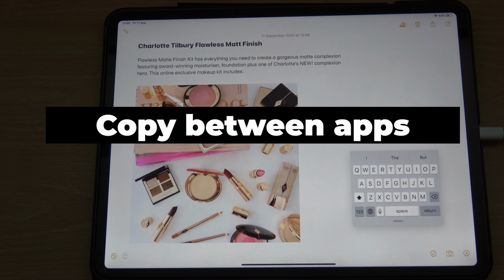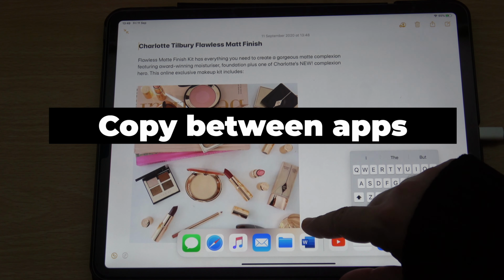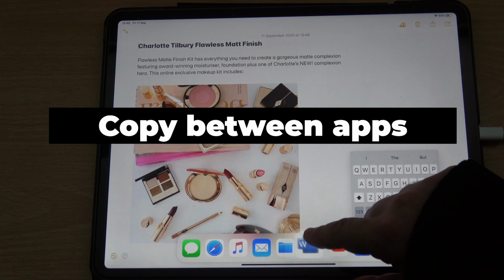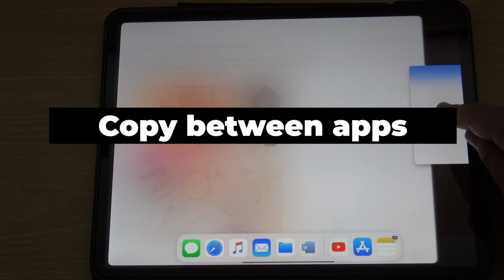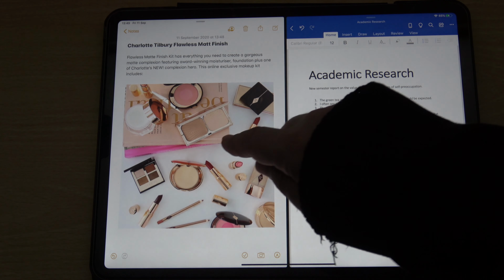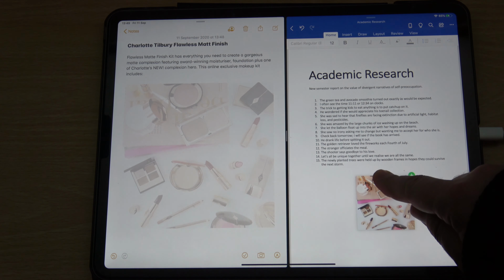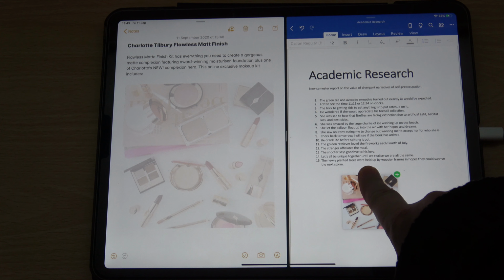When using Split View or Slide Over, you can copy items between apps. First, open two apps in one of the ways I've shown you. Here I open Notes and then I open Word in Split View. To copy this image, I tap and hold my finger on it and move it to the second app, Word. The green plus symbol appears, signifying that you can drop it in this area.